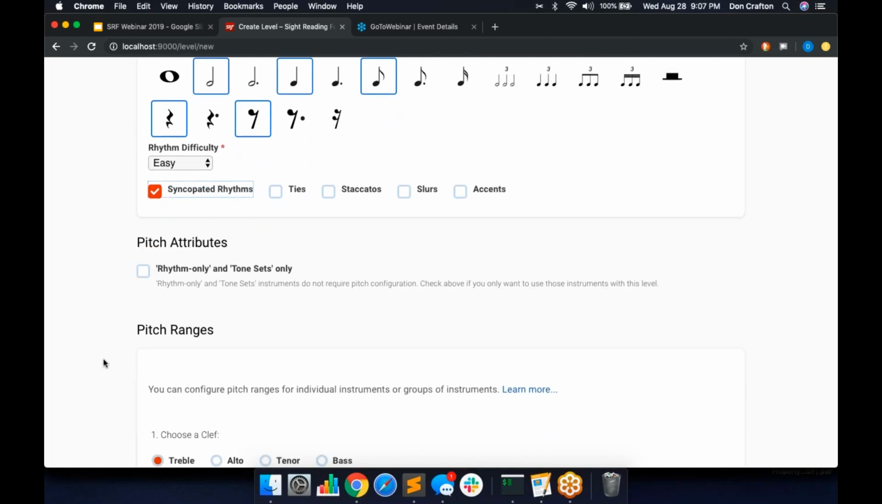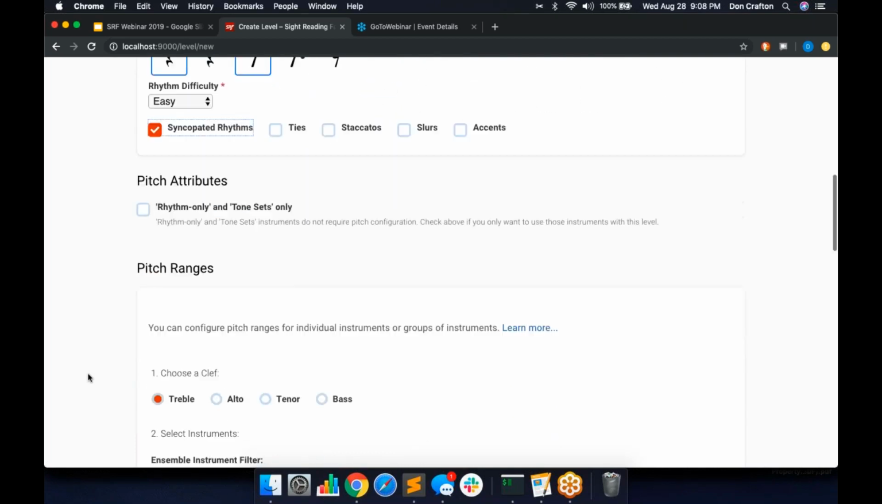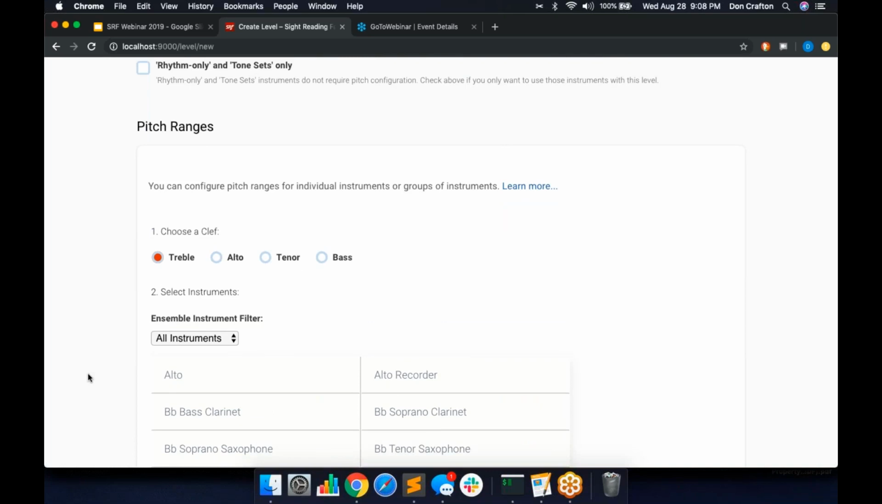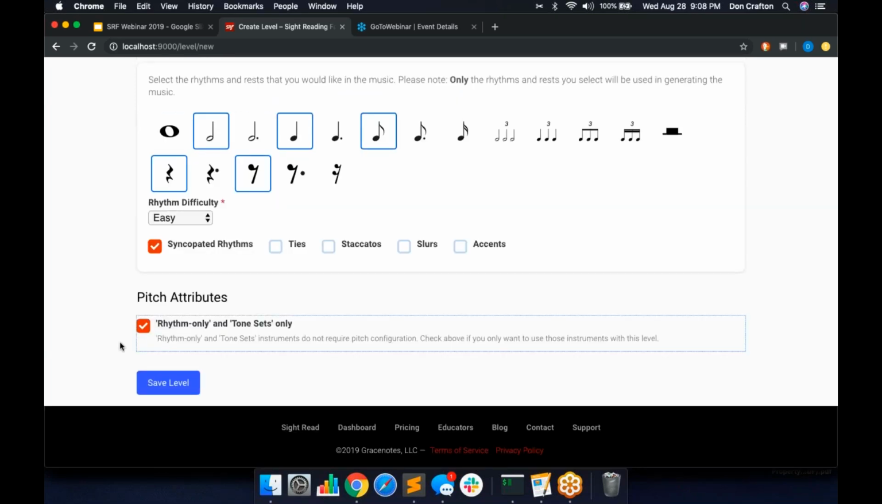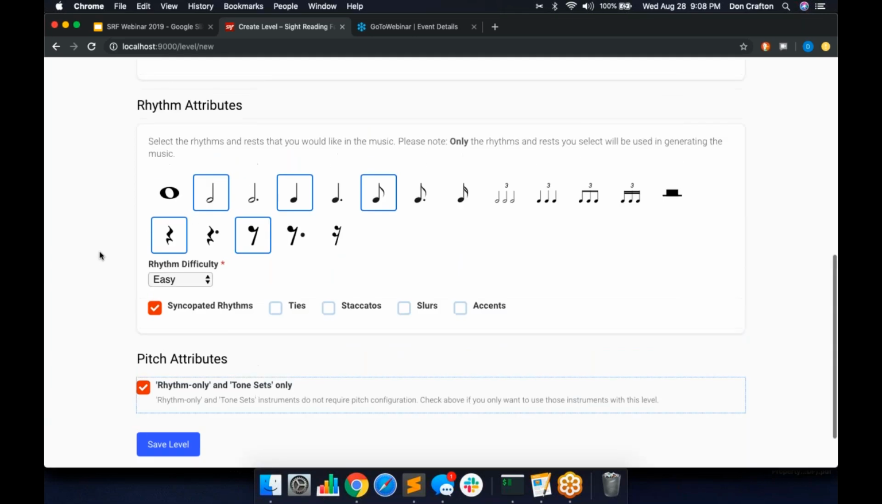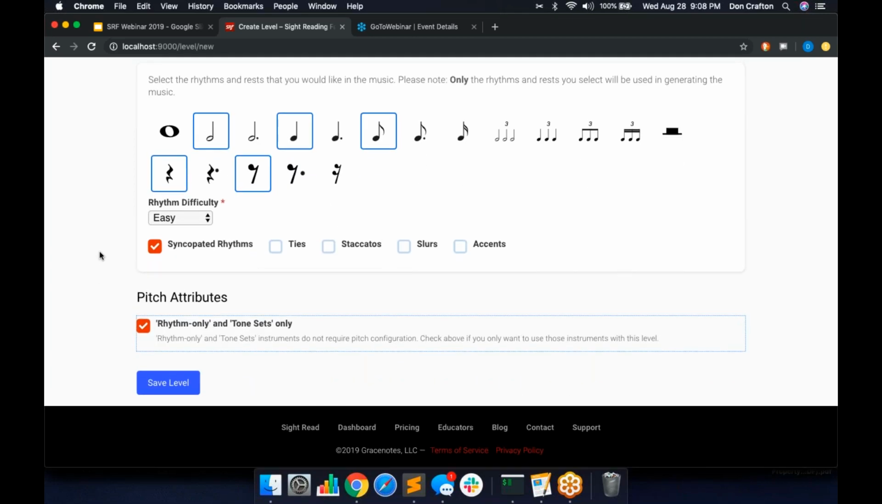Now, for the pitch attributes, you can select what instruments you're going to configure this for, or if you're only going to do this for rhythm only and tone sets, you don't need to select the pitch attribute. So I have this checked. If I have this checked, you'll see all that other stuff disappear. So I could create this level, and this would only be for rhythm only and tone sets.